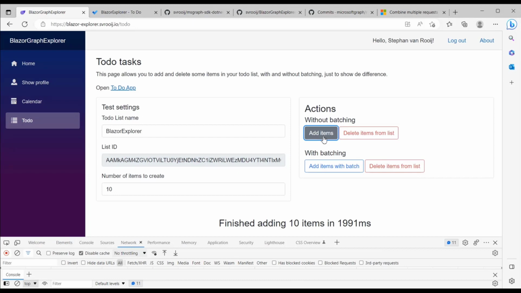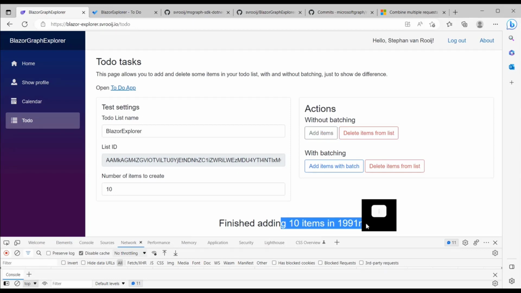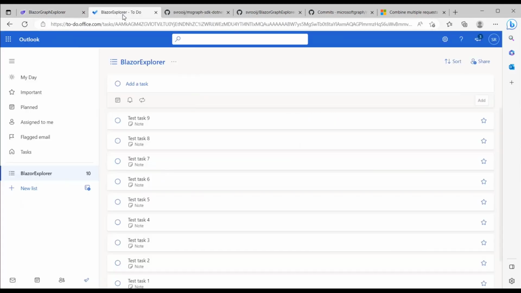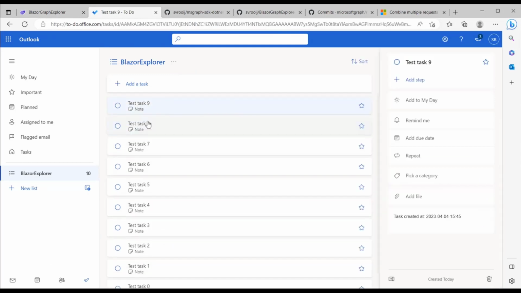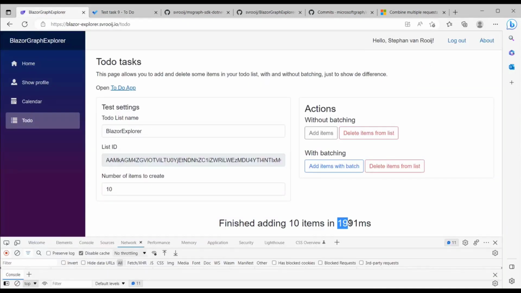Hopefully, Graph works. And I can see it added 10 items, and it took roughly 2 seconds. If I check the to-do list, you can see those items. They are just created with the UTC timestamp of the moment. And it takes 1.99 seconds. So let's call it 2 seconds to add those items to the API.